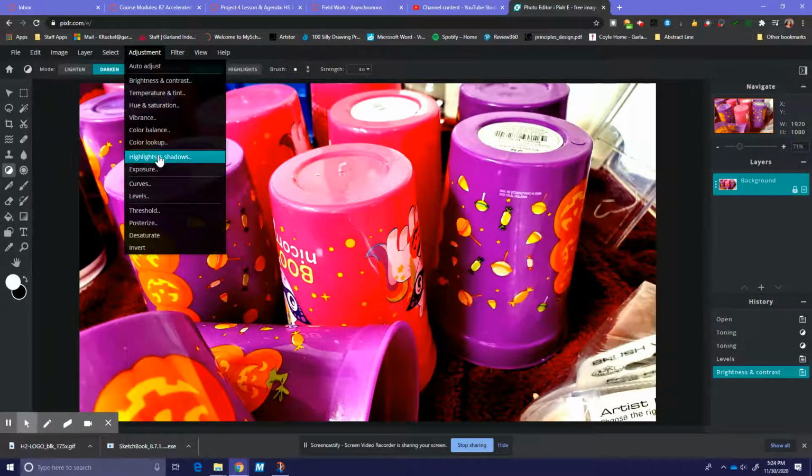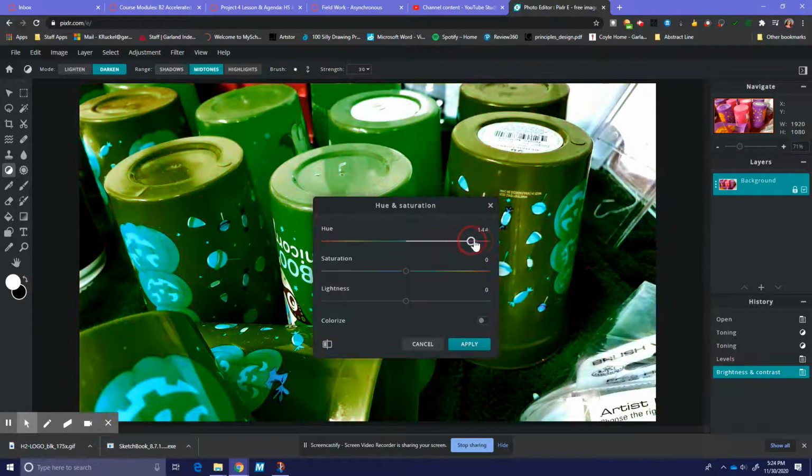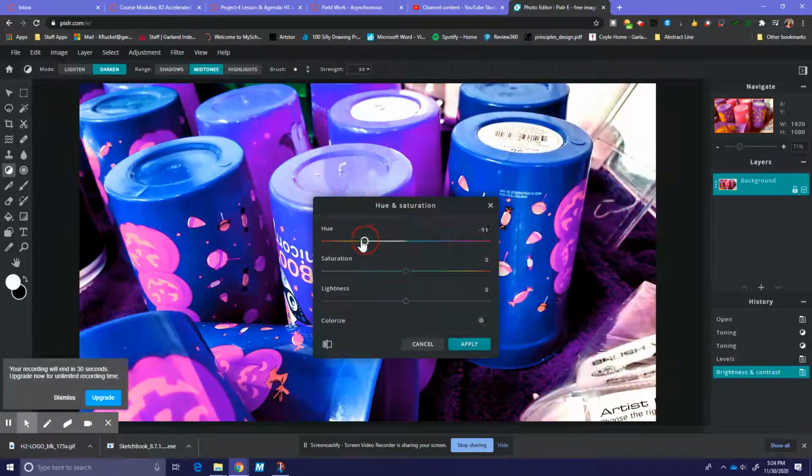Last adjustment would be highlights and shadows, or I can desaturate. I can change the vibrance, hue, or saturation. I can give this all a green tone. I can give it all a red tone.